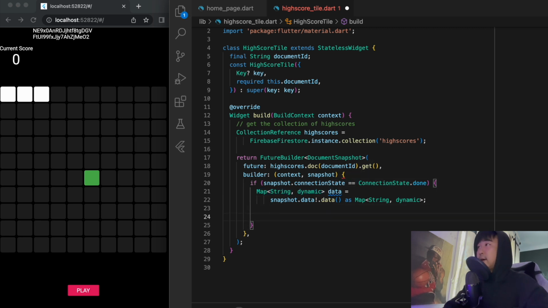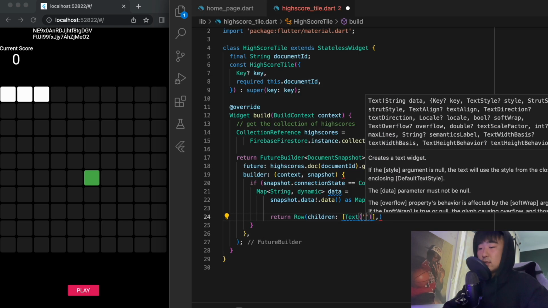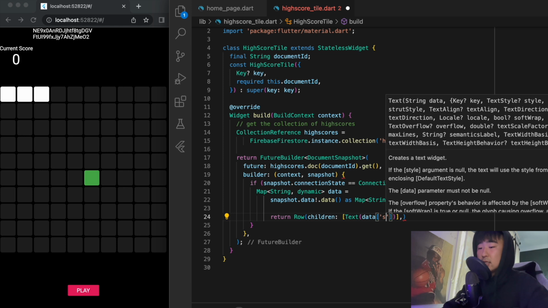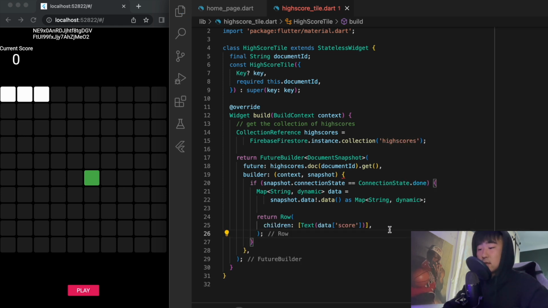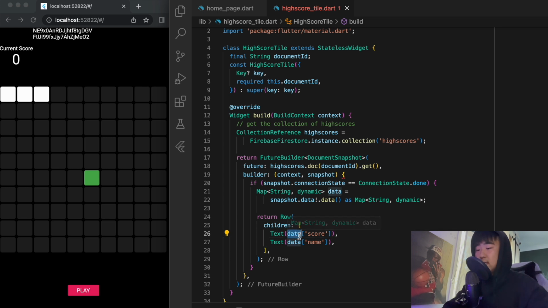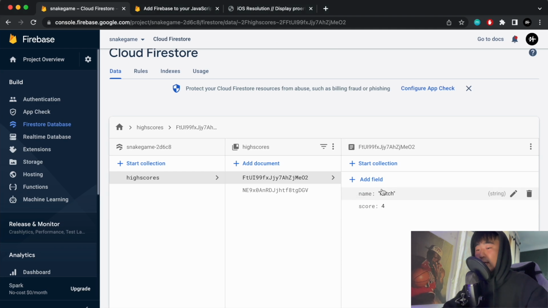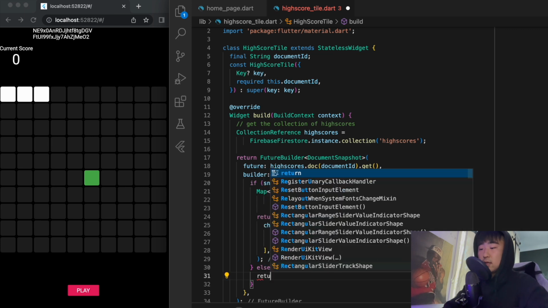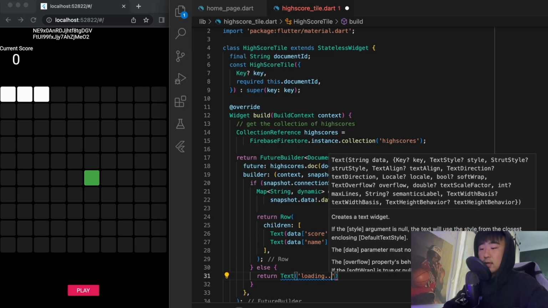Because then we can return a row, and the first text widget is going to be the data name. Or actually, let's display the score first, and then get the name. The data, we can just insert whatever field you're after. I'm after score and I'm after name. So that's what's going on here, and that's if the connection state is done. If it's not done, just return a text widget saying loading.